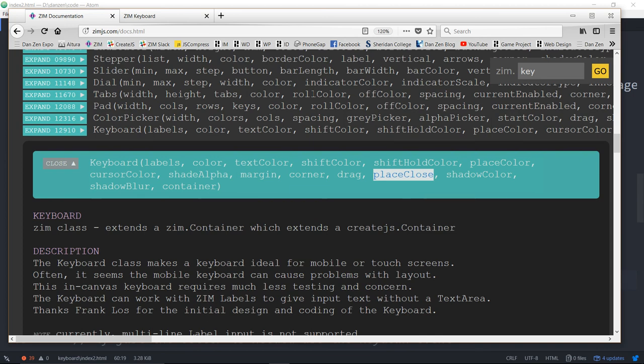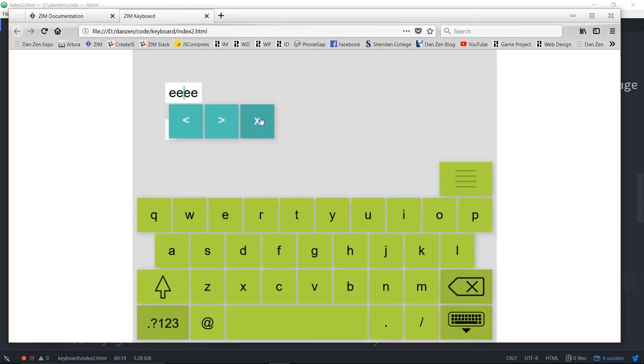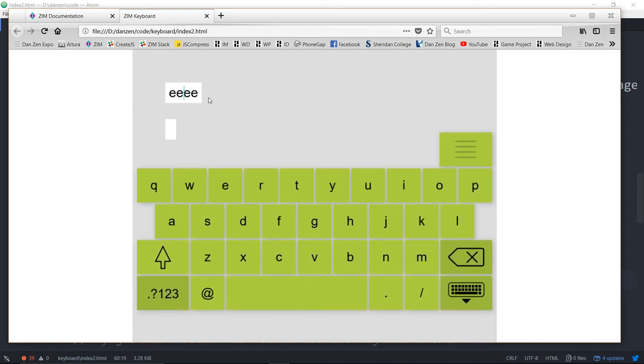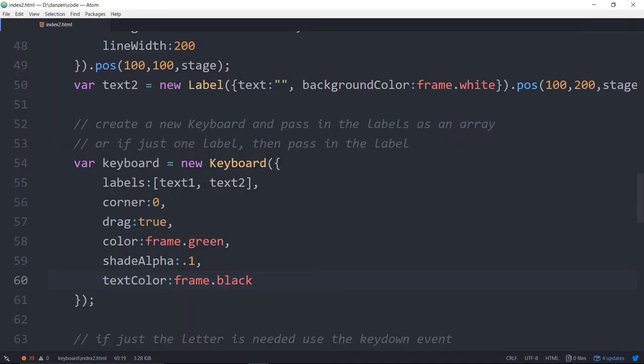So if you turn the place close false, you see how it's got this close there. When you've got the drag, it's all right to remove that, because if you want to get rid of these, otherwise you can't get rid of those. You could click here and get rid of them. But when you don't have the drag, there's nowhere really you can click without actually changing a letter. So I added this little close button here to be able to close it. I think as a default, that's probably fine.